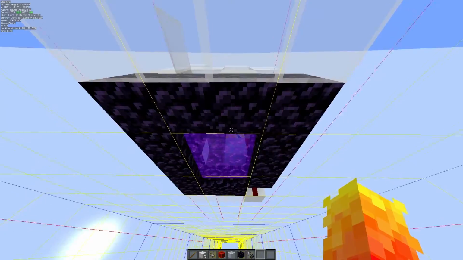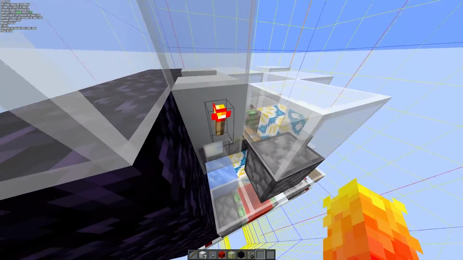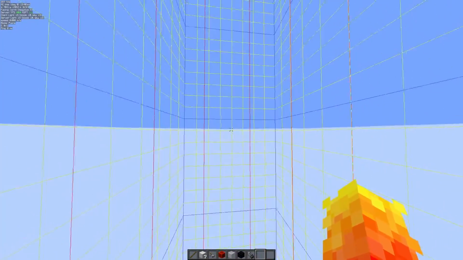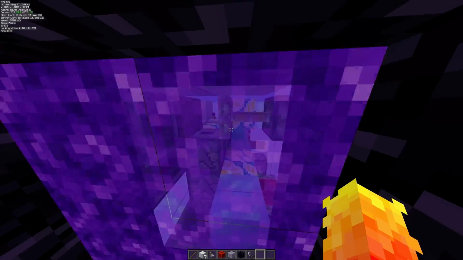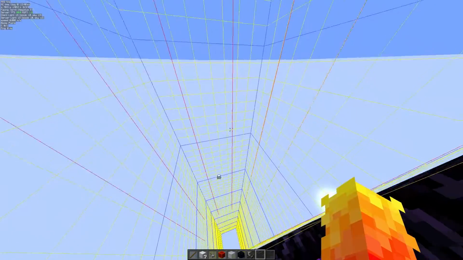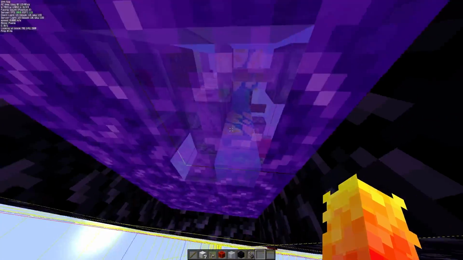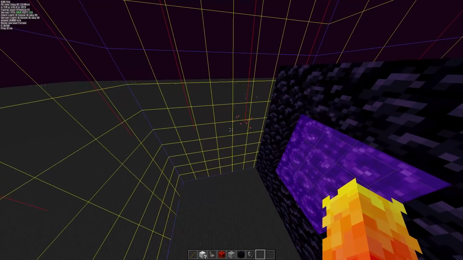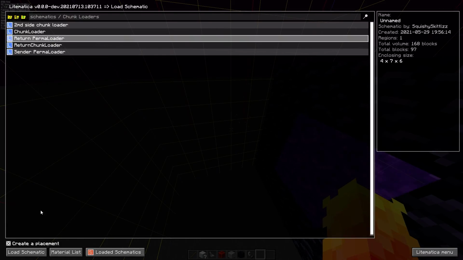So it's also very important that you build it on the right side. So our items are going to the north. That means our return has to push the items back towards the south. So here we need to have our schematic on the north side. We need to put the return.